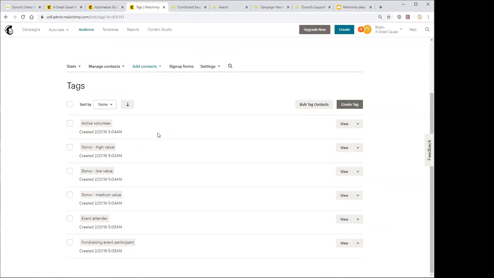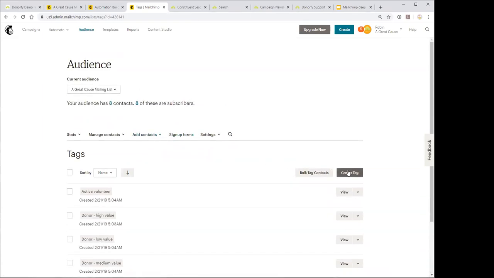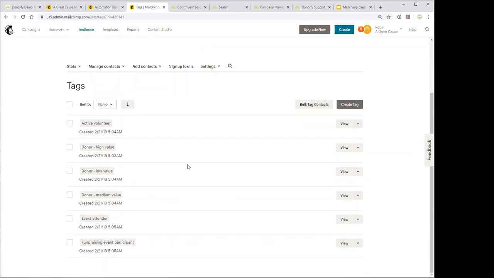So these are the tags. I can create a new tag here. So I might have come up with a new tag in Donorfy that I want to have in Mailchimp because I want to do segmentation based on it, something like that. So you can easily create them there. And top tip would be to give them the same name in Mailchimp as they have in your Donorfy system, because it makes the mapping an awful lot easier if they're called the same thing.